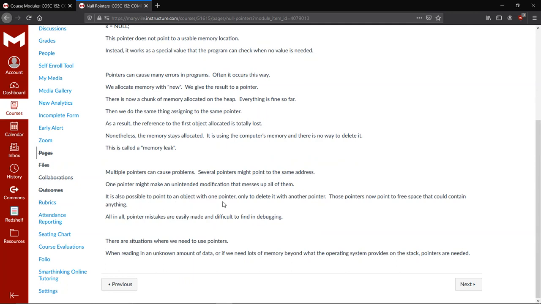You can point to an object with one pointer only to delete it with a different pointer. And now those pointers point to free space that could contain anything. So you could accidentally delete the pointer that you needed, and who knows where that address is going to go. Pointer mistakes are very easy to make, and debugging pointer errors is not fun.